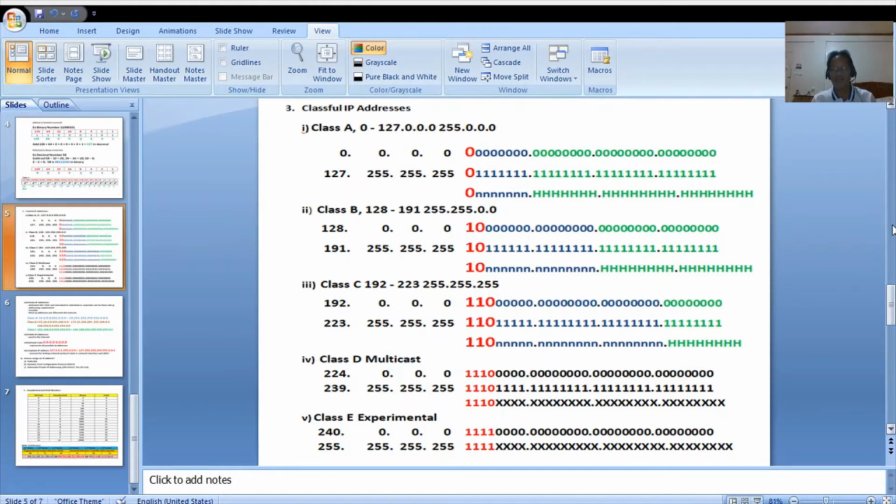Sa class C naman, tignan mo, yung sequence. Pag nag-add ka pa ng 1 doon sa last range ng class B, magiging 192. So, matitrigger mo na yung 128 plus 64 para maging 192. And then, the next to it will be 0. Kasi ang last IP address dito sa range na yan ay 223. If you add 128 plus 64 plus 1 plus 2 plus 4 plus 8 plus 16 is 223.